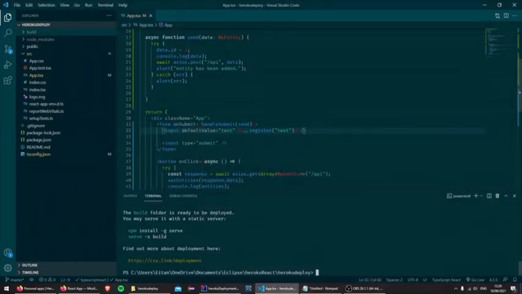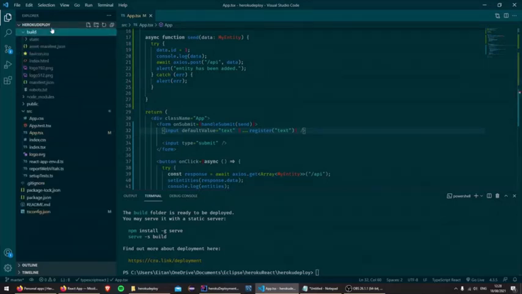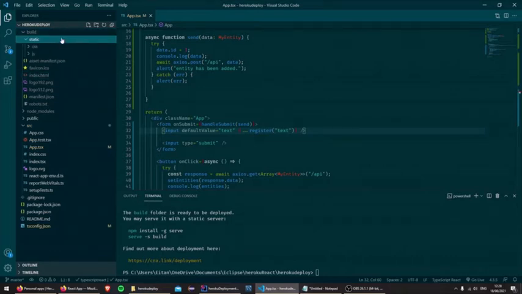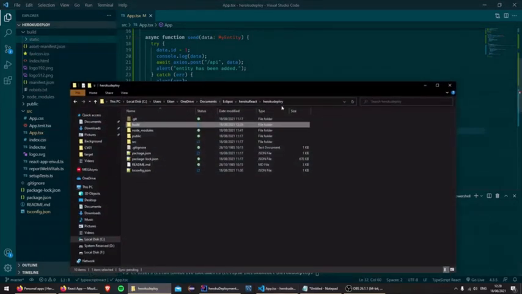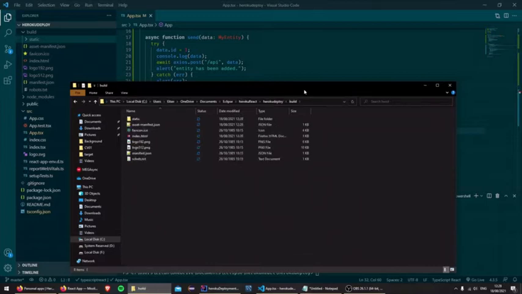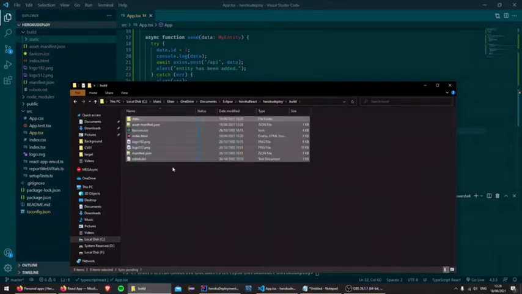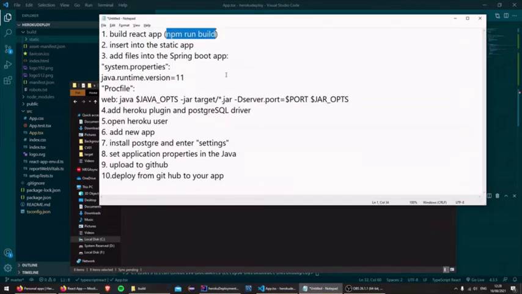Now we have a new file under our root folder and we have finished our build. We can find it by right clicking and copy path in our VS Code. Go to our file explorer, paste it here, and here it is. This is all of our first step, I believe.